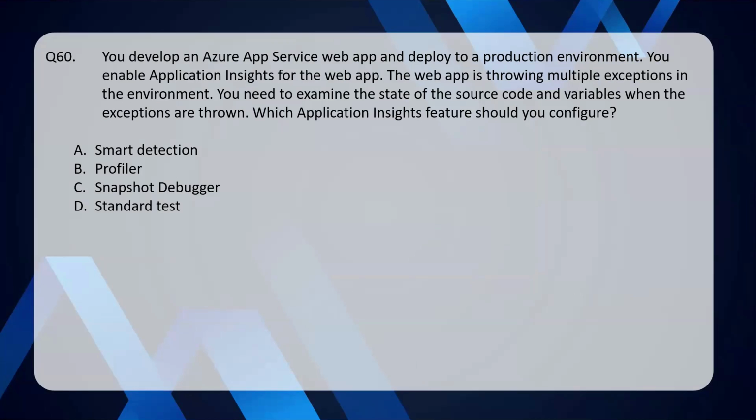You enable Application Insights for the web app. The web app is throwing multiple exceptions in the environment. You need to examine the state of the source code and variables when the exceptions are thrown. Which Application Insights feature should you configure? Your options are Smart Detection, Profiler, Snapshot Debugger, Standard Test.